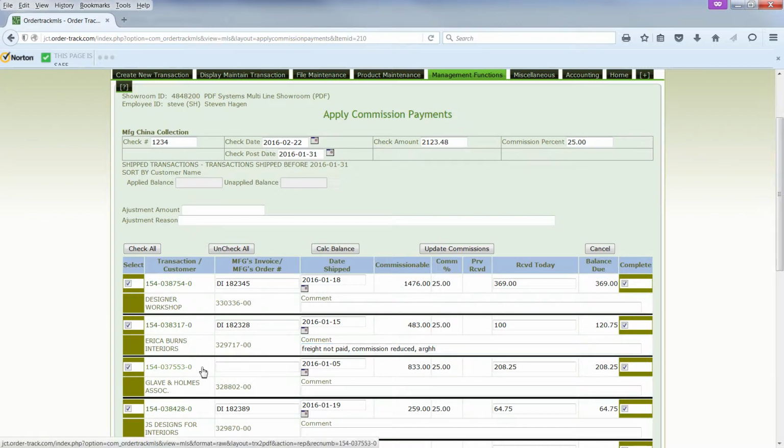For this next entry, let us assume that the manufacturer reduced the commission percentage and still considered the commission paid in full. Enter the new amount and then enter a comment.